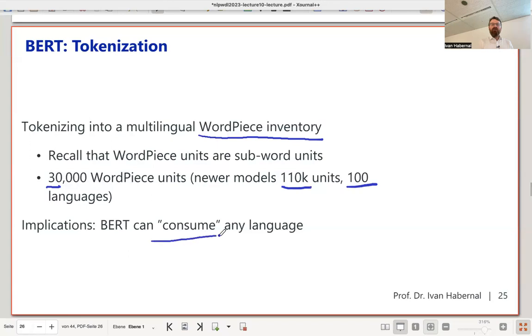So BERT can consume actually any language. Is there transfer between languages? So if BERT is trained on one language, can it do the same task in another language? It's a research question, basically. There's research on multilingual BERT or multilingual transformers and transfer between languages. We're not going to tackle that. So we assume we worked with one language for pre-training and then the task.